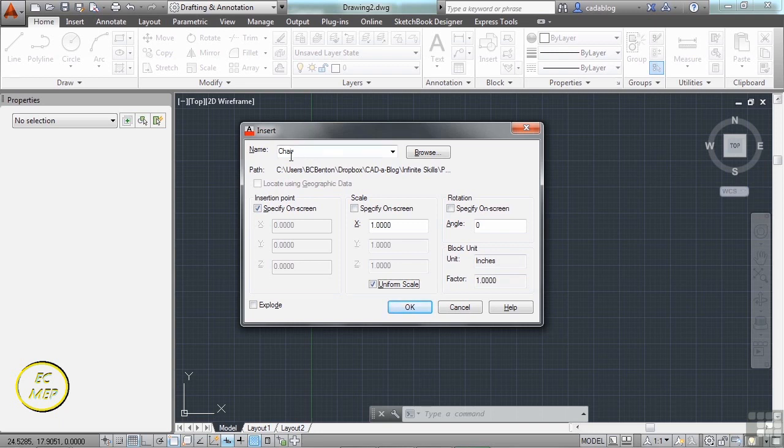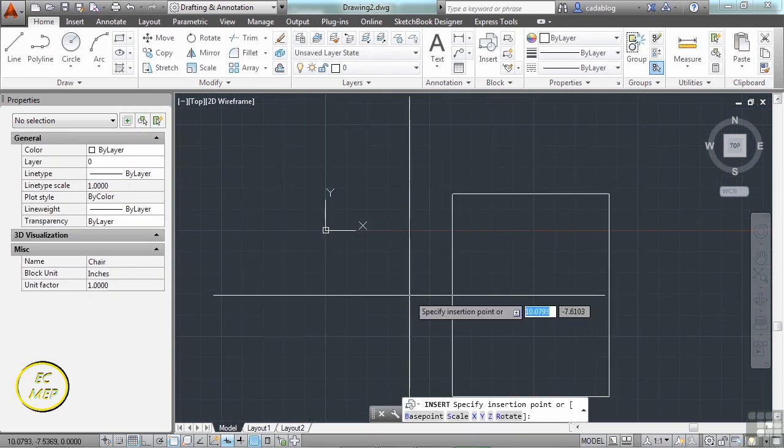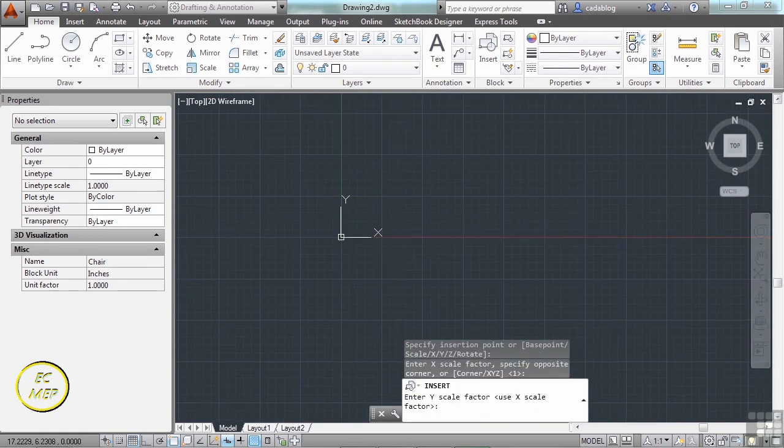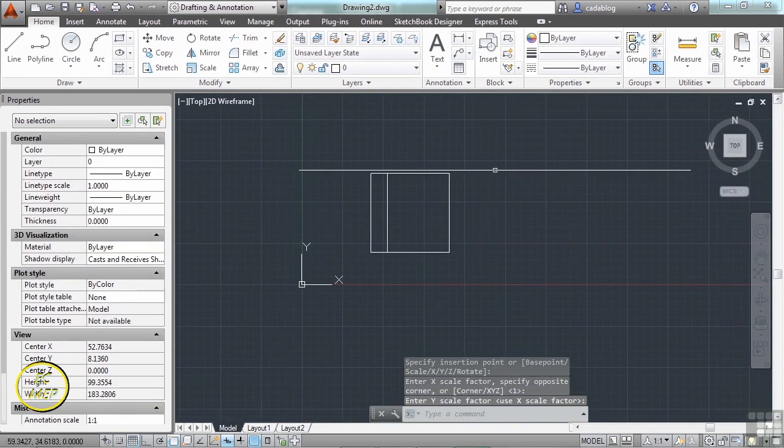So as long as the block or the file you're inserting was set up with a proper block unit insertion setting, the chair was drawn in inches, and so it was set to inches. Our drawing here is set to inches, so everything's good. It's going to scale it with a factor of 1, meaning it's not going to scale it. Now, you can also rotate it if you want, and that's okay. So let's insert this block, and I'm going to just keep everything the way it is, except that I'm going to specify on the screen where I want the block to go. Now I click OK to insert, and now I can put my chair wherever I want. And there we go. It's that simple.